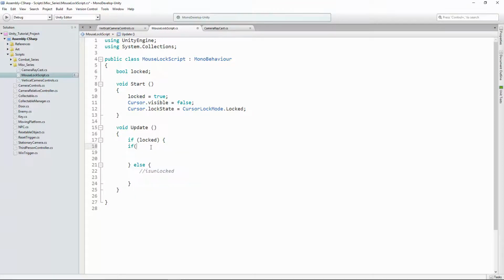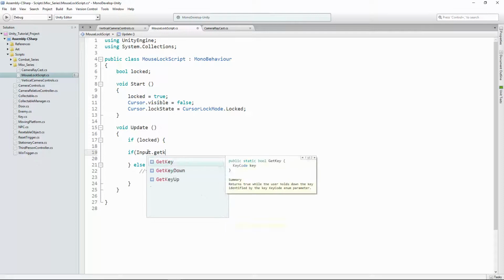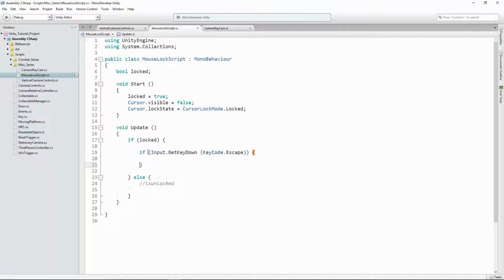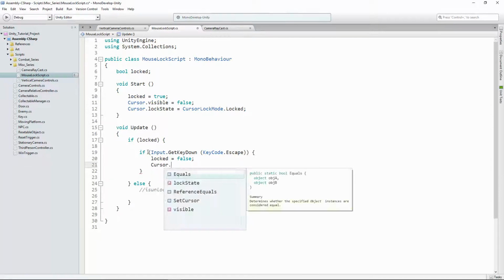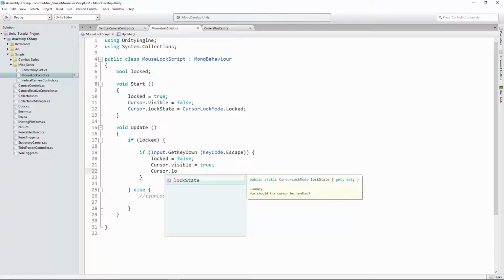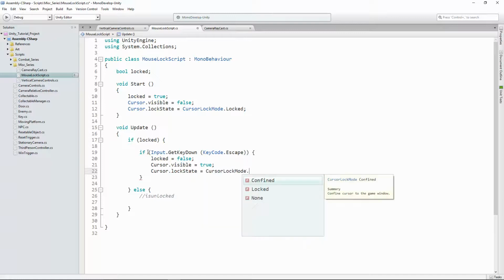So if locked, we're going to do another if inside of it. We're going to say if Input.GetKeyDown(KeyCode.Escape). So if the escape key is pressed, we're going to unlock it. So we're going to say locked equals false, Cursor.visible equals true, Cursor.lockState equals CursorLockMode.None.